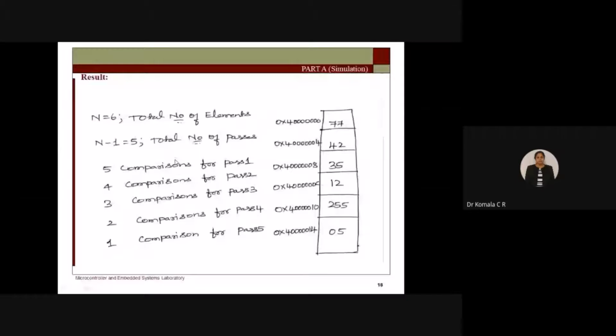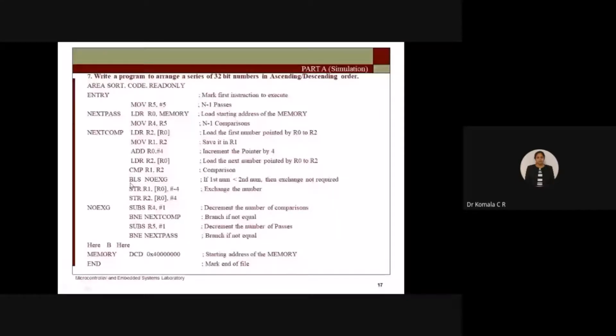So here I will check. Branch lower or same. That means what? If the first number is less than the second number, then exchange is not required. Correct? 42 is smaller than 77. If 42 is the content of R1 and 77 is the content of R2, then it is not necessary to go for exchange. Then I'll go directly to the next step, the next comparison. But this time, since R1 is greater than R2, 77 is greater than 42, I want to go for exchange. I'll not jump to no exchange. So the result of this statement is false now. So I'll come down now.